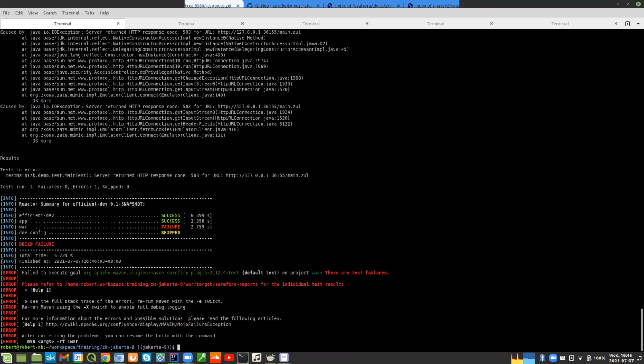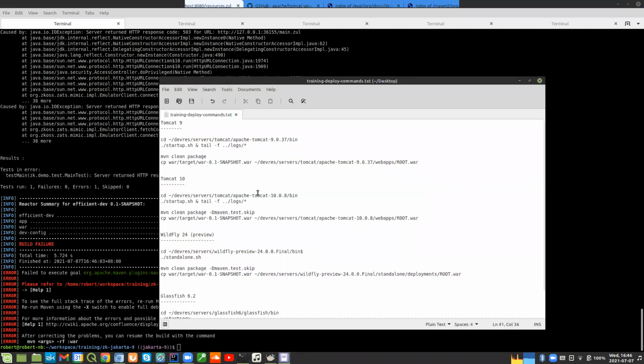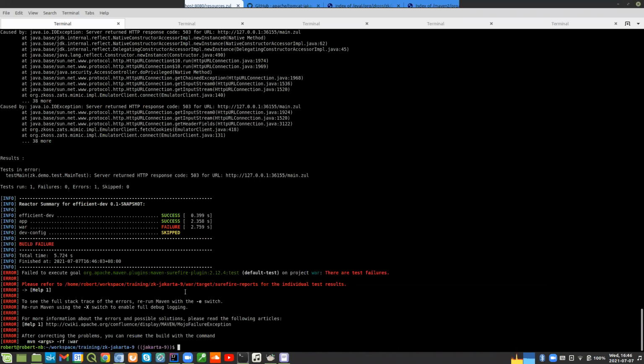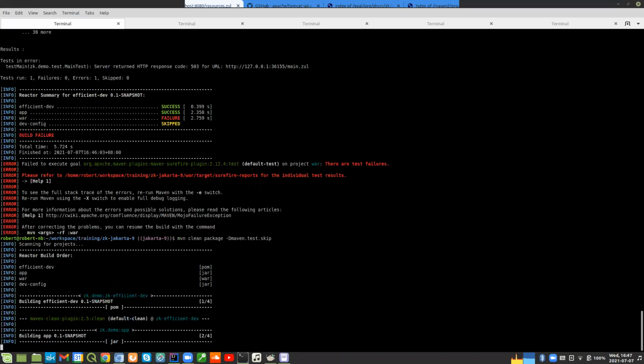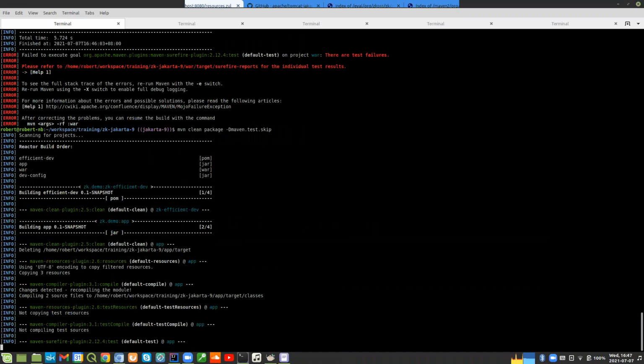So for example, we can still build this and we just exclude the tests. Maven clean package here. Just copy. Too lazy to type. So I just built my WAR file without the test cases. It still compiles.